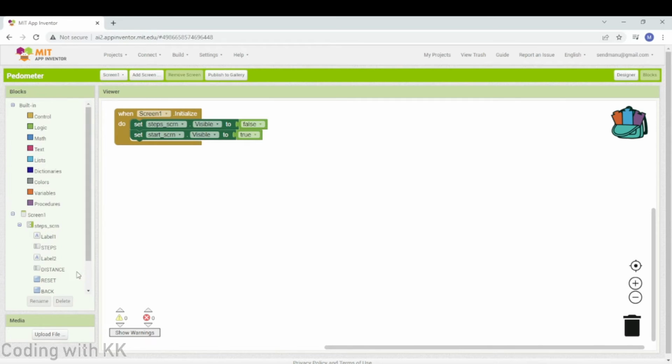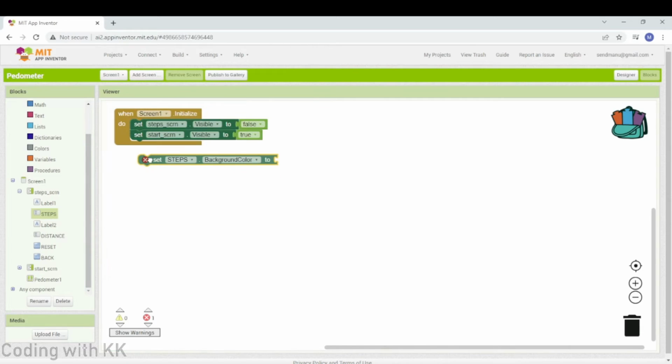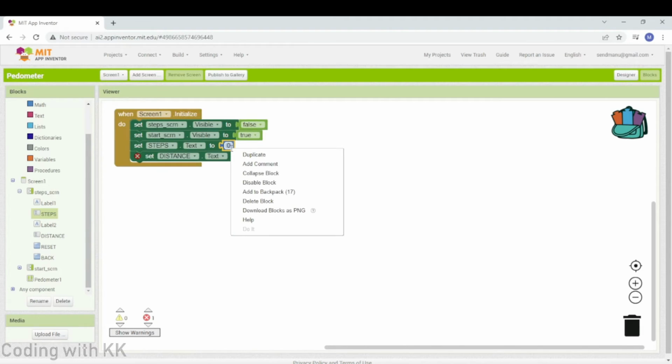we'll do it as set steps text to, set distance text to. Okay, so we'll add 0 0 here, enter, and now I'll duplicate it and add it here. Okay, and now our coding's done. And when screen 1 initialize, we have okay, set distance. Okay, now this is clear.